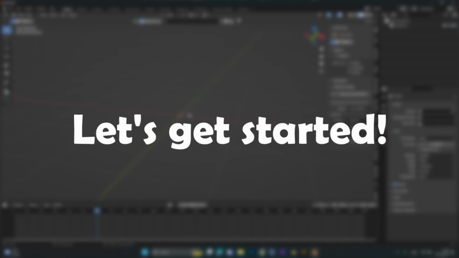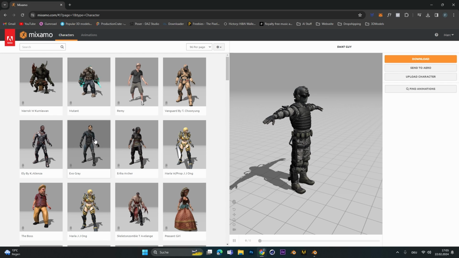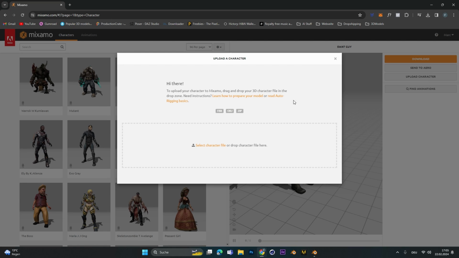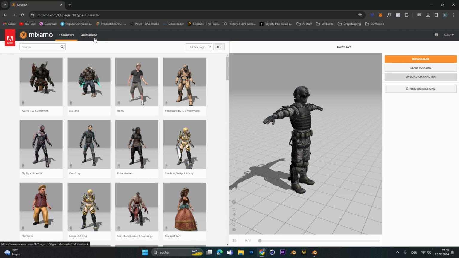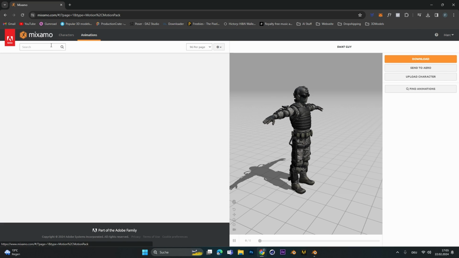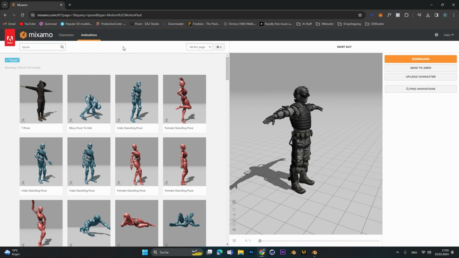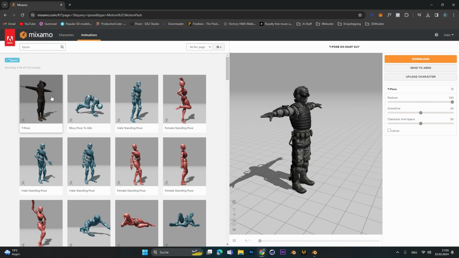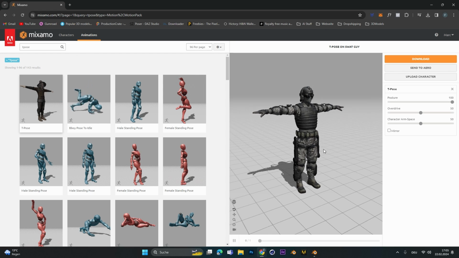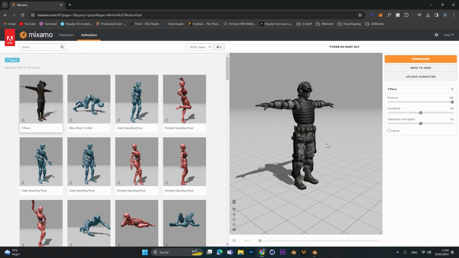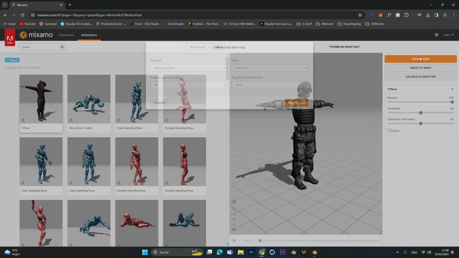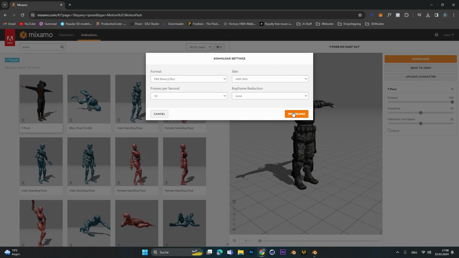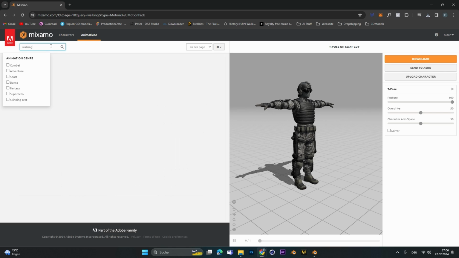So let's get started. First, go to the Mixamo website and choose a character you want, or you can even upload your own characters here. After that, go into the animations tab and search for T-pose. I always like to start my animations in a T-pose, this just makes things like cloth animations later more accessible. After that, I download this simple T-pose and I also search for different animations.